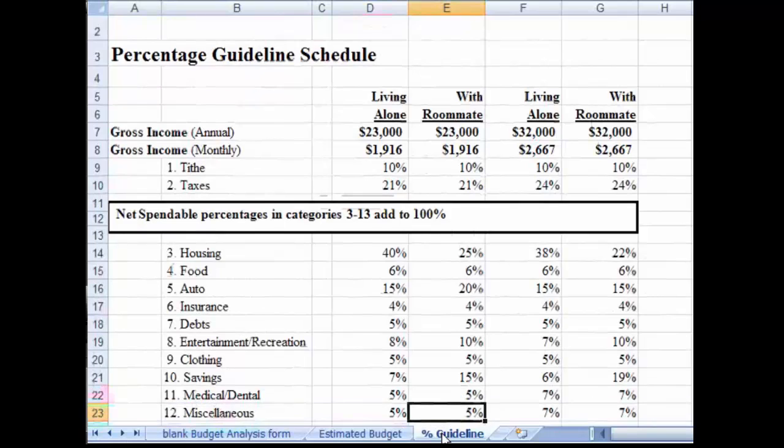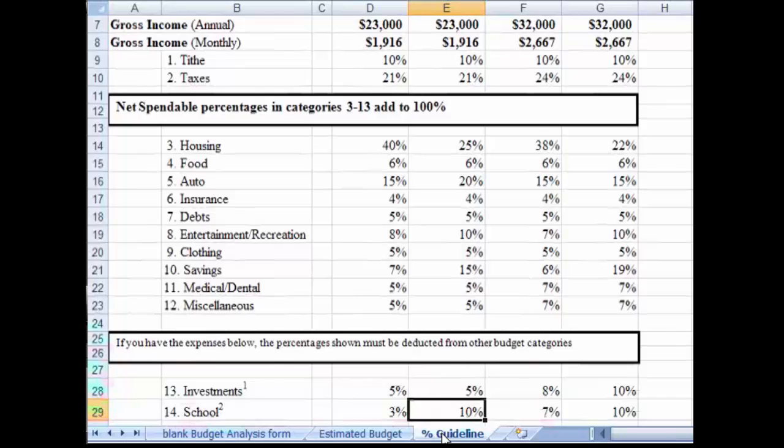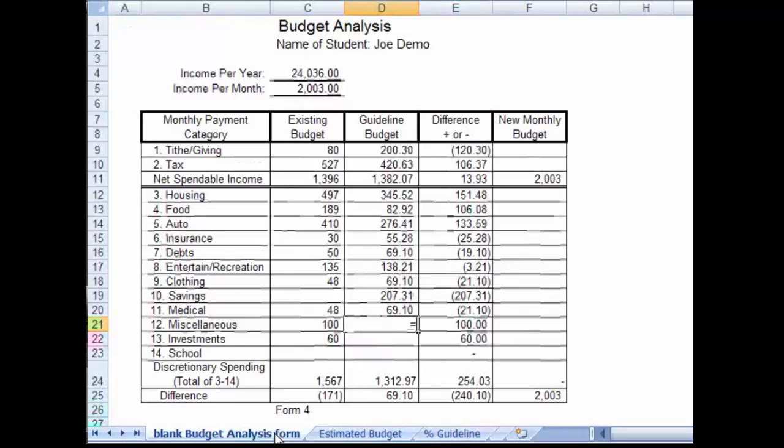Click back to the Percentage Guideline tab where the Miscellaneous percentage is 5%, Investments is 5%, and School Child Care is 10%. Click back to the blank form and put a formula in that multiplies the $1,382.07 times 5% for Miscellaneous, which comes to $69.10. Now before we deal with investments and school, take a look at the bottom two boxes in the column. Notice that the discretionary spending of $1,382.07 equals the net spendable income, and the difference is 0.